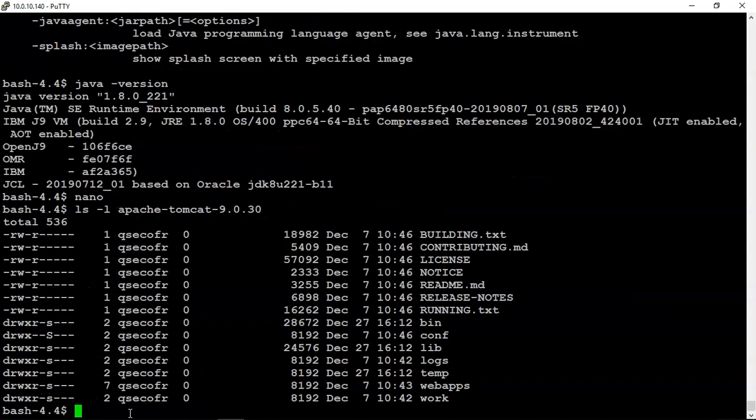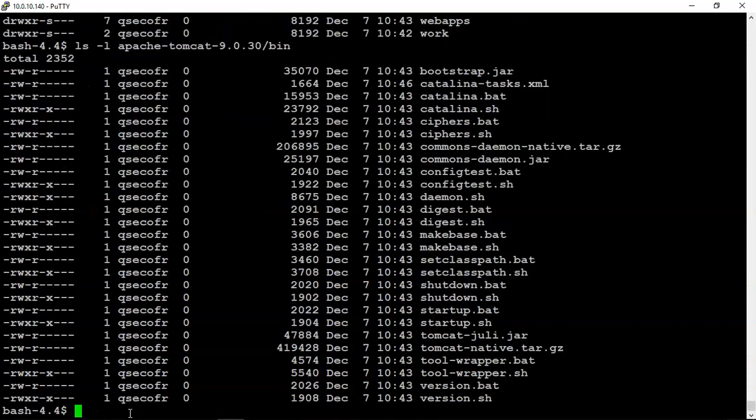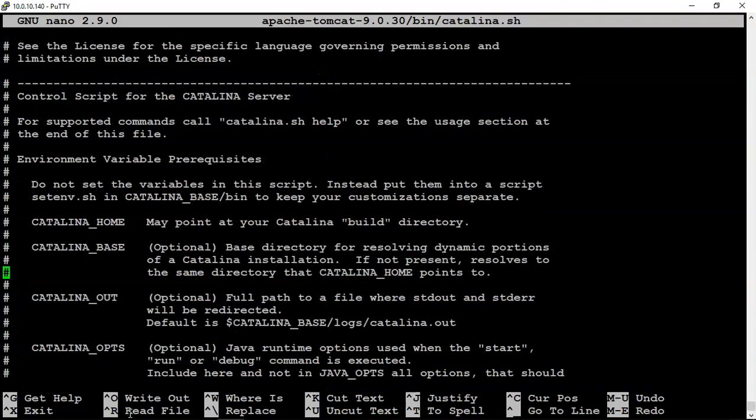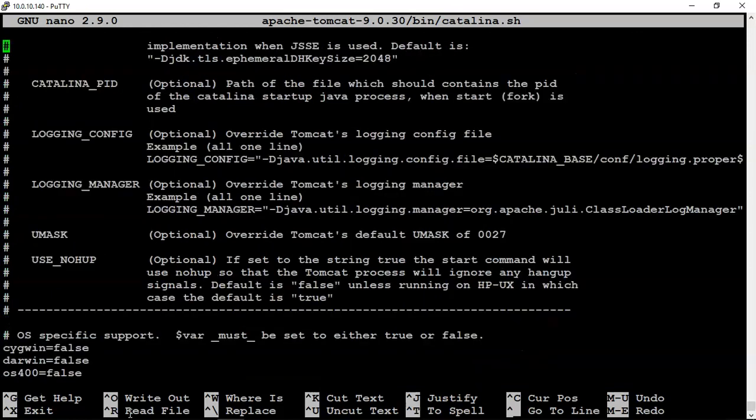So again, here's the listing of the contents. We're actually interested in the bin folder that has the startup shell command. So we're going to edit that catalina.sh, and we're going to edit that guy with Nano, my favorite editor. So let's go down here, paging all the way down.